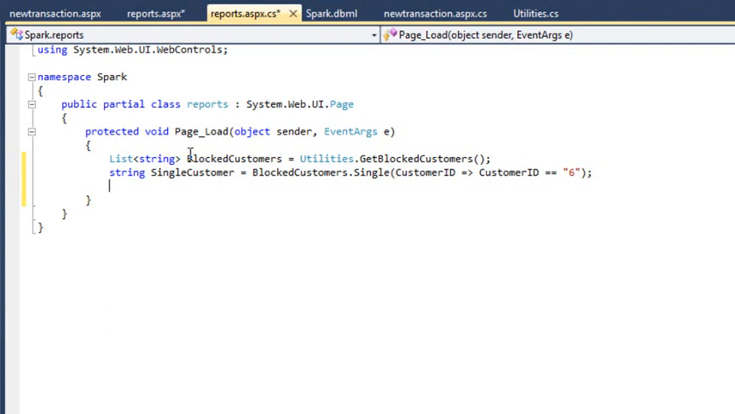Because the items in the blocked customers collection don't have any properties, you can use the alias on its own to represent the values in the collection. The alias in this case is customer ID. To display the value of single customer on the page, add the following code on the next line. Label report.text equals single customer.